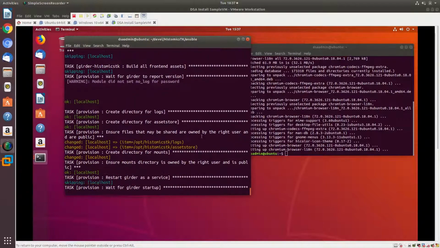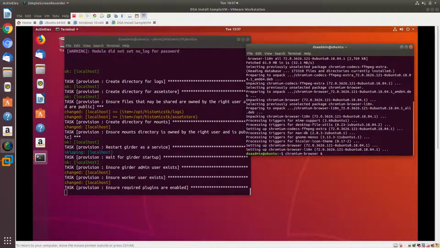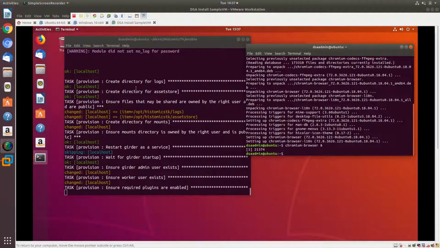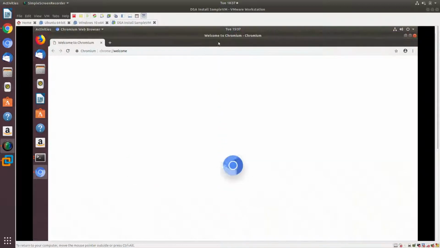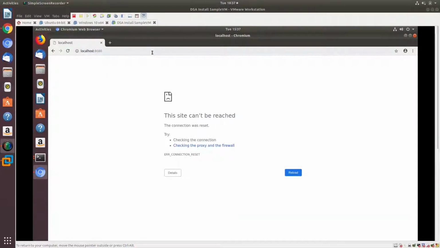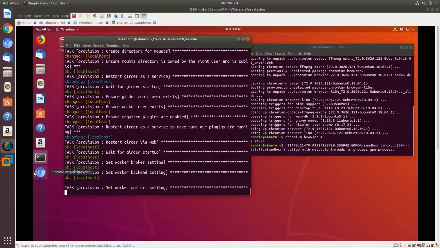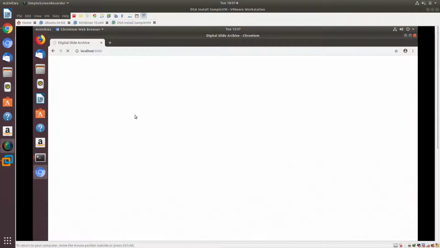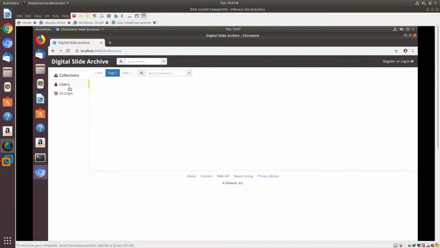The fun part is I can now go over here, run chromium-browser with an ampersand to put it in the background. I'm going to open Chrome. There you go. And if I go to localhost:8080, nothing happens yet because Girder's not started yet. We go again, hit refresh, it's up. So there's no images, there's no data, there's no users. I'm going to show you guys how to deal with that stuff in the next video.